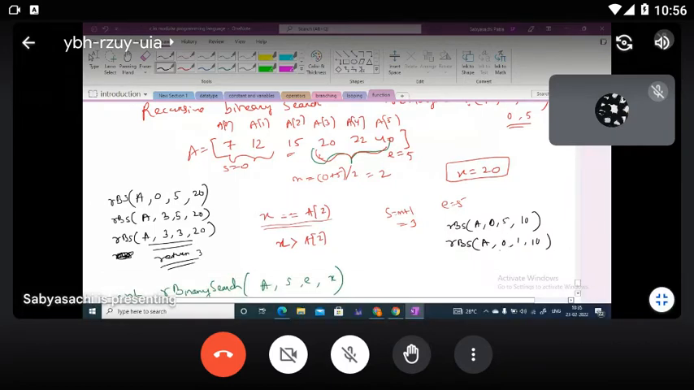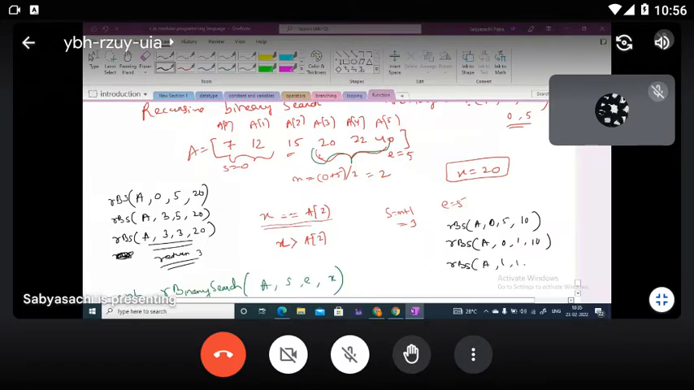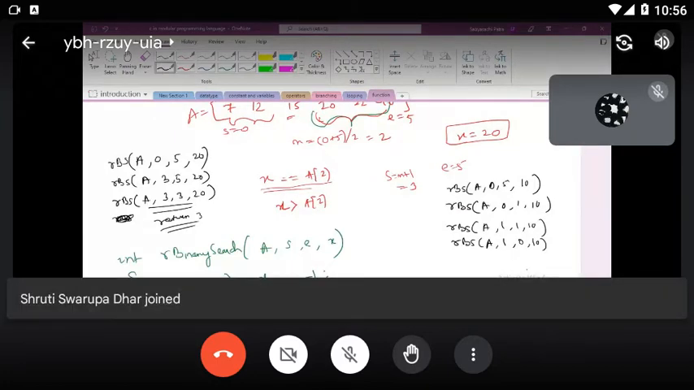Then what is the next call? So the middle element is 0. 10 is greater than 0. So RBS A 1, 1, 10. Now the middle element is 1 itself and 10 is on the left side. So the next call will be RBS A 1, 0, 10. So it is the exit criteria: start index is greater than end index. Is that clear or any doubt in this?